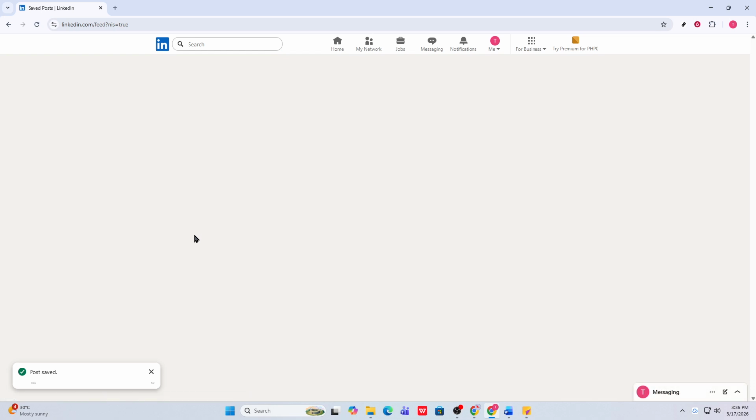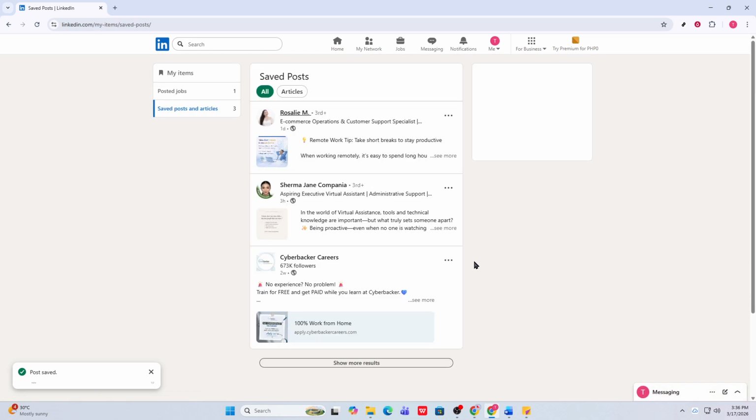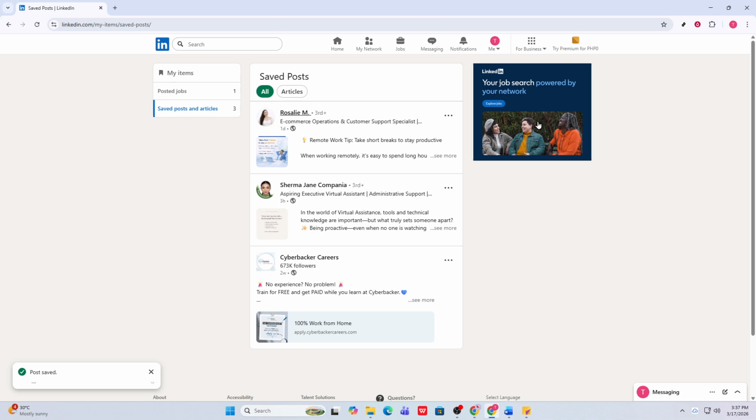On the saved page, you'll see all the content you've saved from your LinkedIn experience. To focus on posts from your feed, select Saved Posts and Articles. This view organizes the updates, articles, and similar items you chose to keep for later, making it easy to skim, open, and reference what matters to you. It's a simple way to build your own library of resources without losing track of great content.